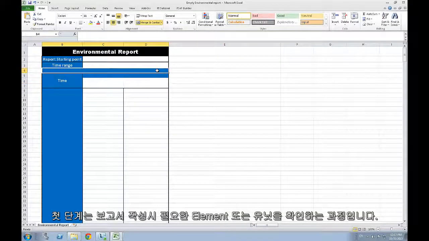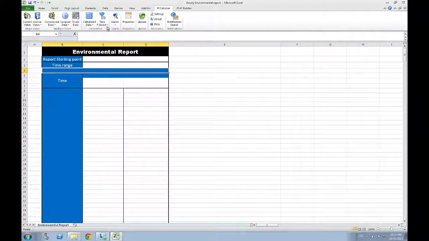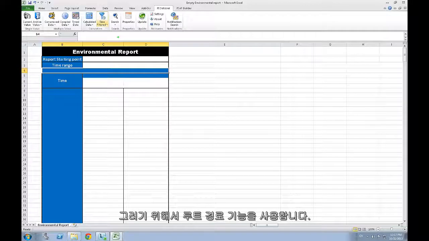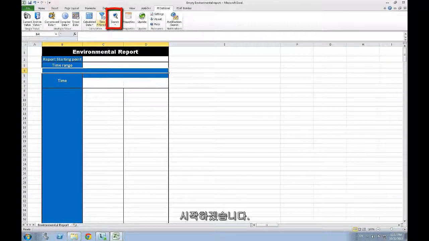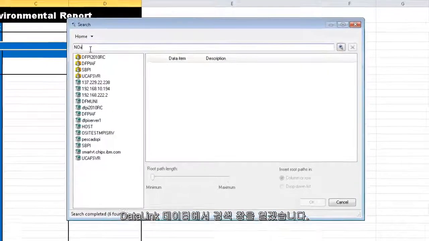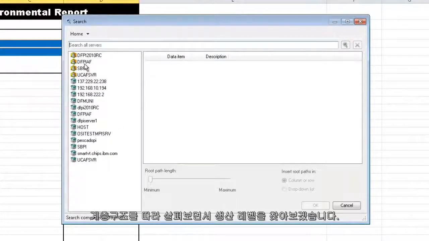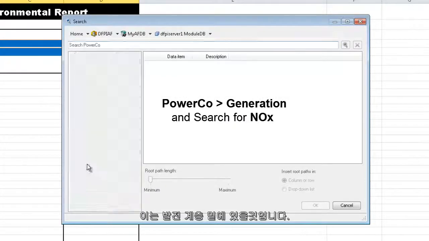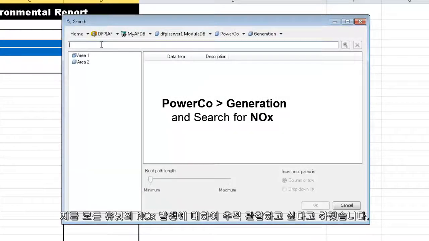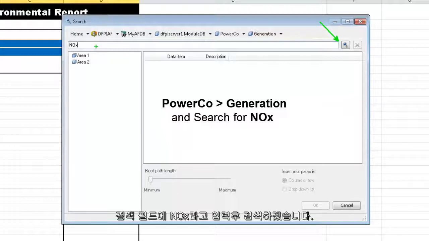First step when building a report is to identify the elements or units that you want to study. In order to do so, we will use the root path functionality of DataLink on our PI System data. Let's start by opening a search window from the DataLink tab. In it, let's browse through our hierarchy in order to find our generation level that should be under the power company section. Since we want to monitor all units that are generating NOx, let's write NOx in the search field and press search.